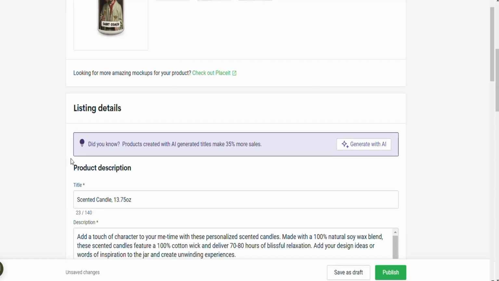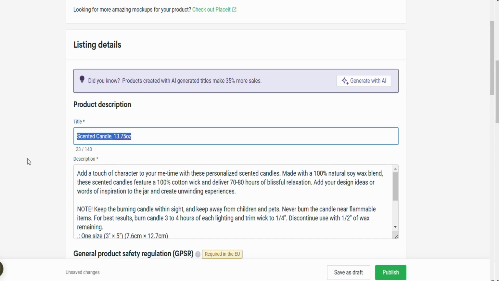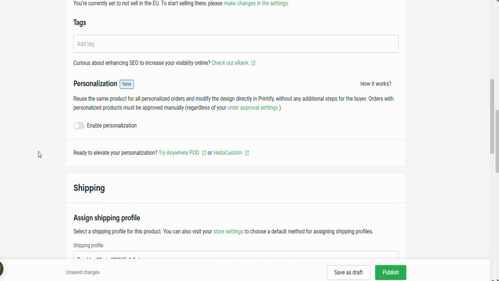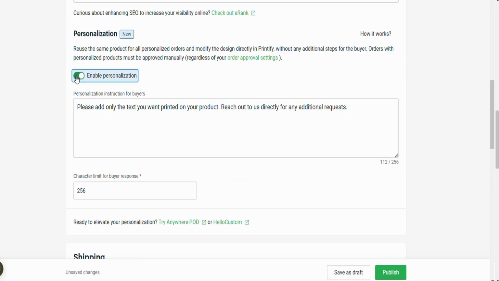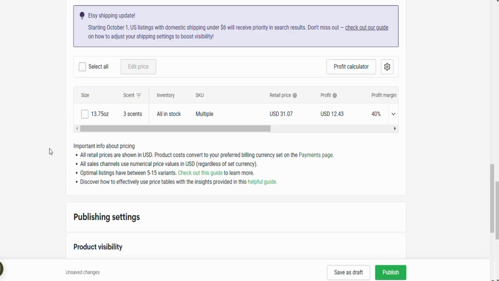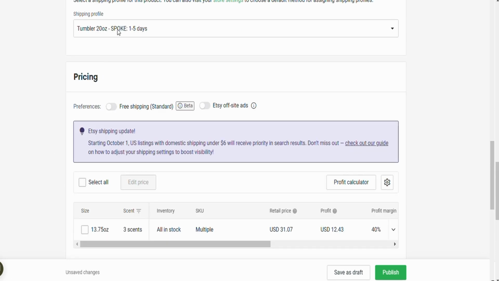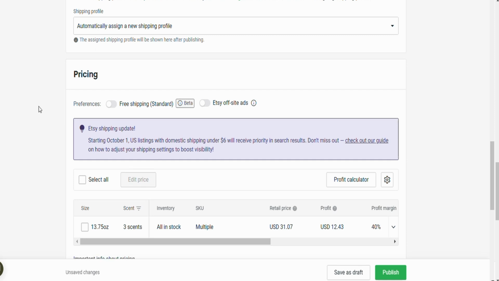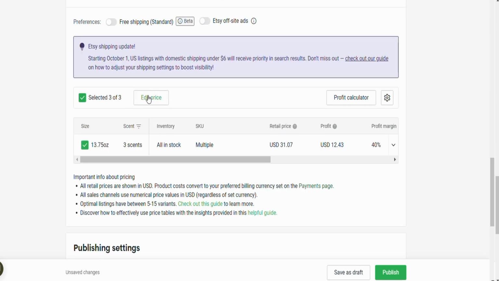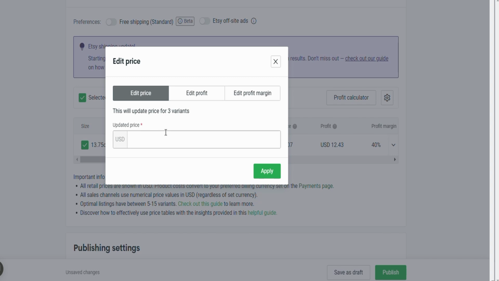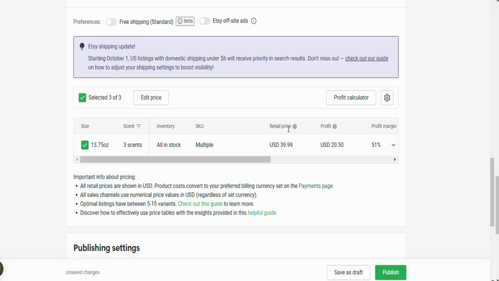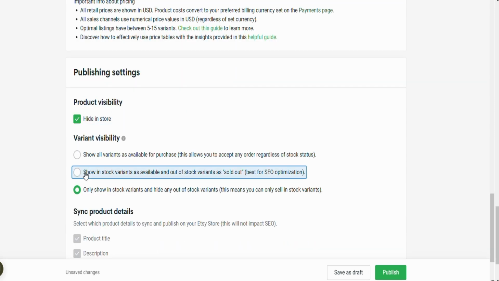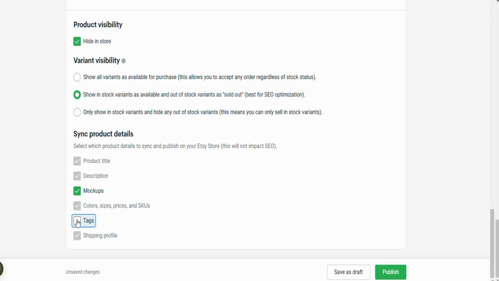All right, next we're going to write a title and a description, and we're also going to write some tags, enable personalization, select the new shipping profile, and we're going to set the price to $39.99. We can always run a 10% discount or something like that to make a little bit more profit. But here we make a profit of $20.50. Hide in store, show all products, best for SEO.